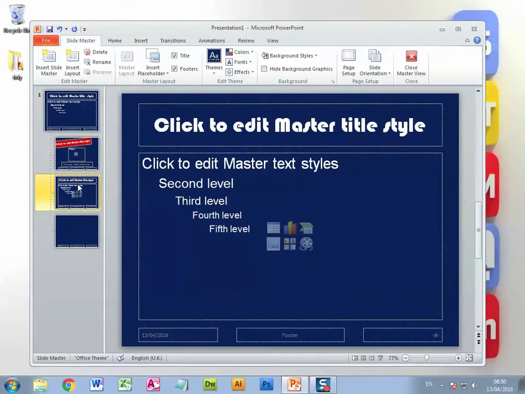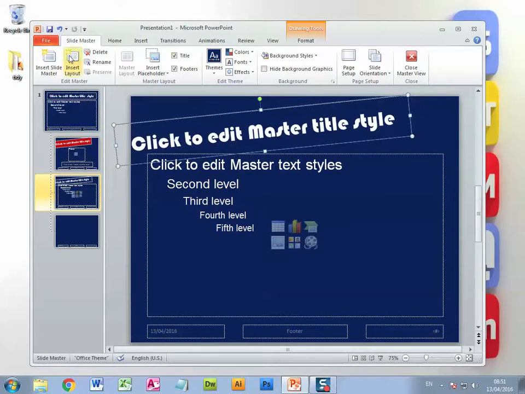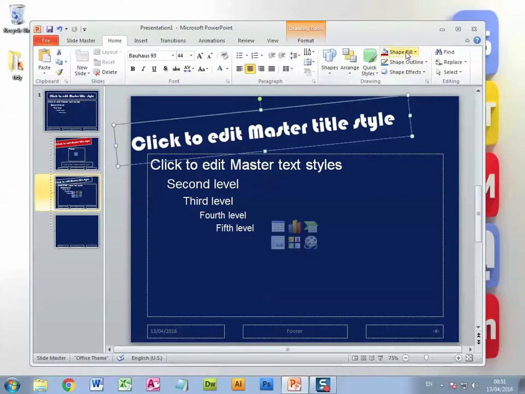I can go on to my next slide. I can do similar. Maybe I want this one too to have a nice little angle and some colour. So let's move that over, and again back to home. Let's go to shape fill. Let's colour that in. The text is still readable, that's fine.